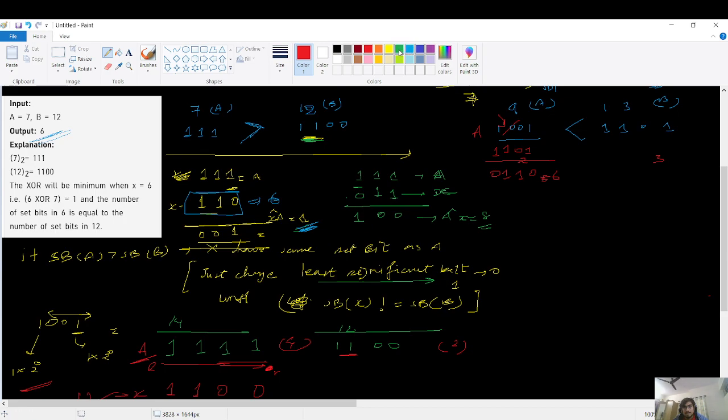But if I give you an argument that if we would have gone from the least significant bit, because we know that if we do the XOR after the flipping, we will get 1. So why not take the least significant bit, which has the lowest contribution in that decimal number? And that's what the question was saying, right? So we will flip it.